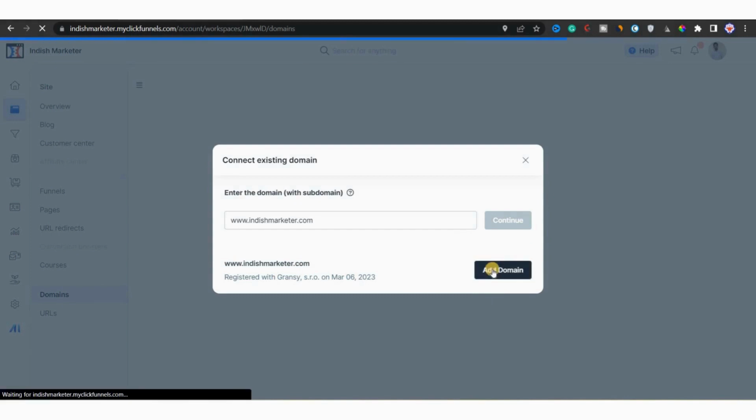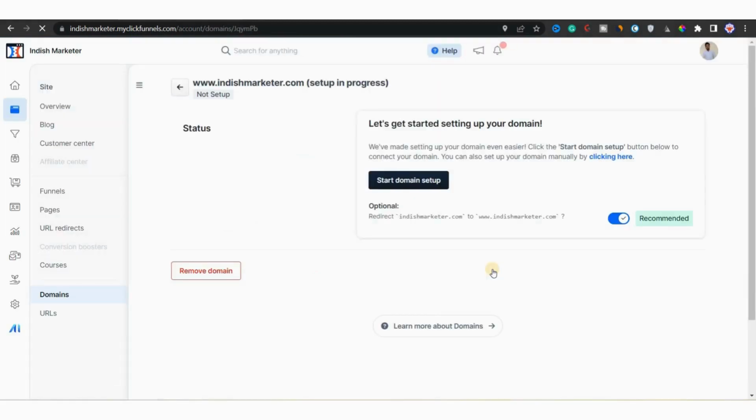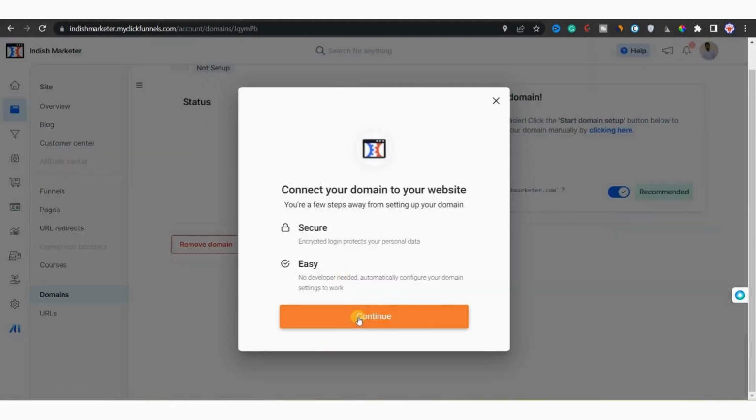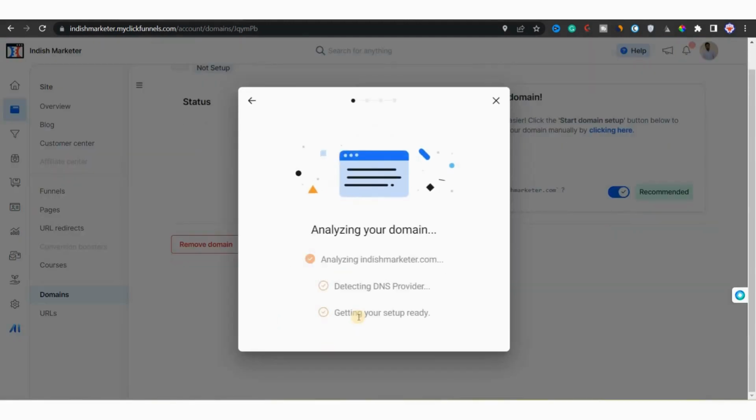Now, to connect my domain, I mean to authenticate my domain with ClickFunnels, I will click on this blue colored text that says clicking here. Then I will click on Continue. Okay, then you can see that it will take some time to analyze it. Once it's analyzed, then you can authorize it with your domain provider.